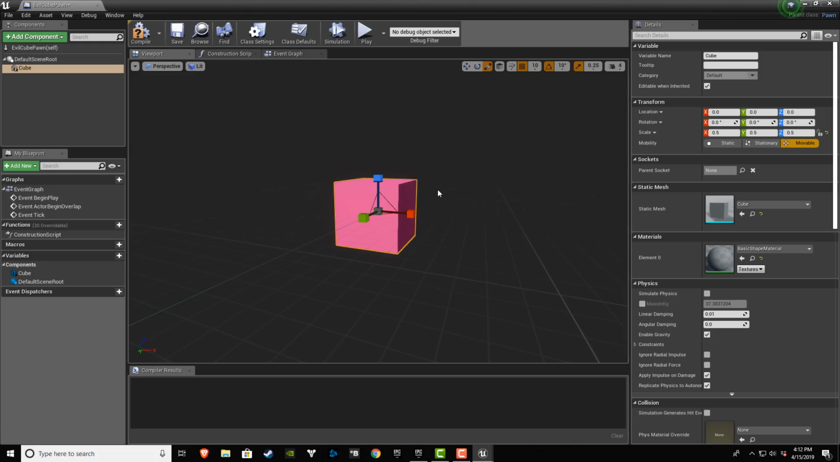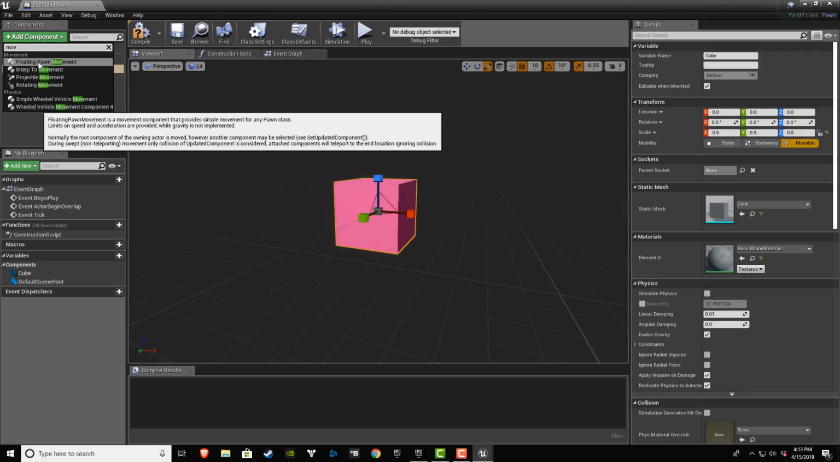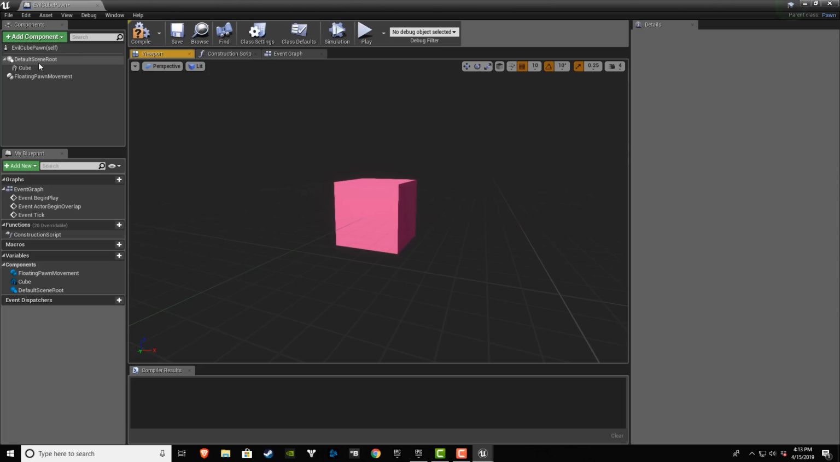So one thing I know that we're going to need is something that's going to make this cube movable. It can't move. The artificial intelligence can't move it itself. It has to have like an engine, something that moves it. So we can add a component onto our cube to move it. Floating Pawn Movement. We're going to click that. And now our cube has the ability to move.